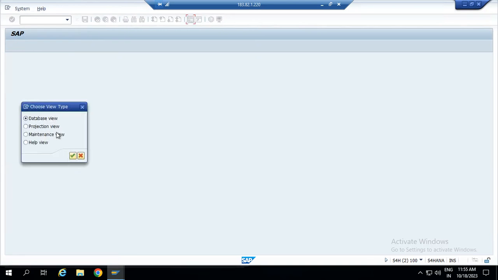These are the views: database view, projection view, maintenance view, and help view. There are four views in the database. Now I am creating the database view.